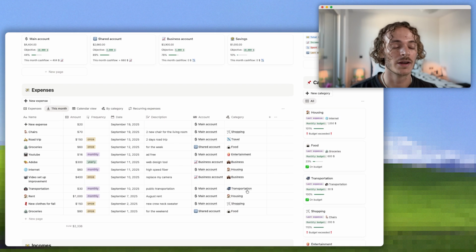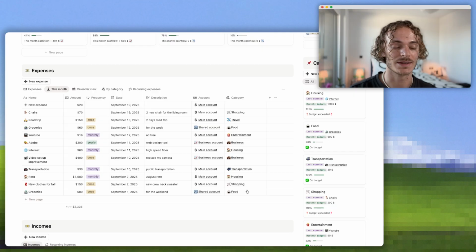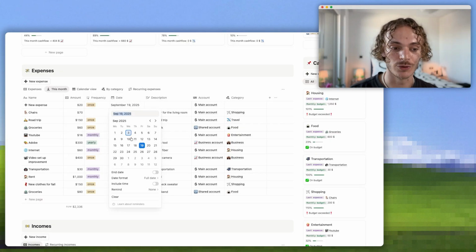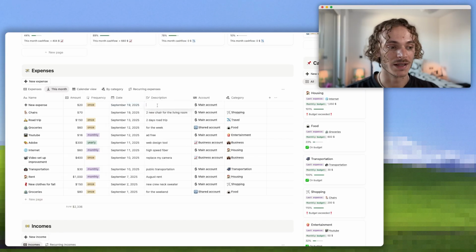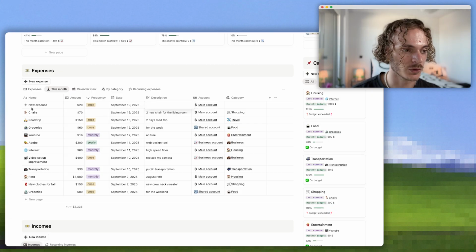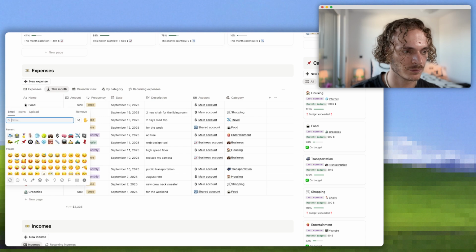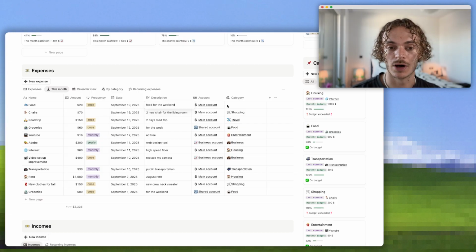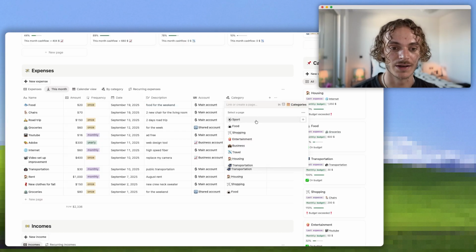After, let's scroll down and let's head into the expenses section. Same here, we have our new expense that we created, 20 euros. We can set the frequency, put it onto a precise date. Let's put it today. And you can add a description. So we can say that we spent for some food, the little fish, description, food for the weekend. And we are going to link it to a category, and here it's food.